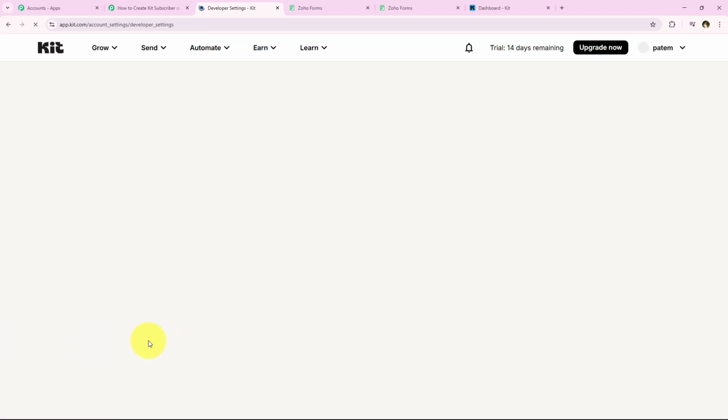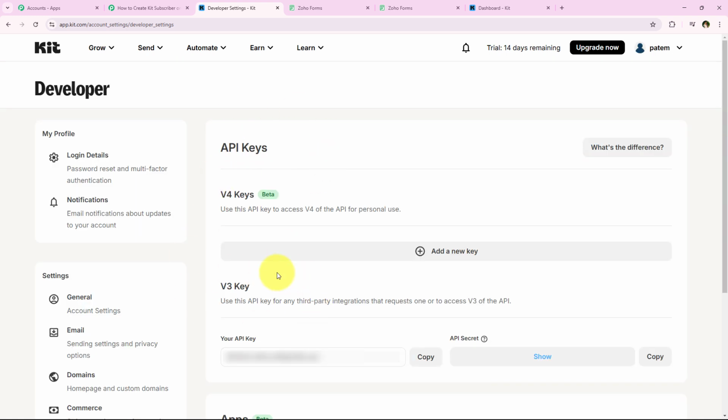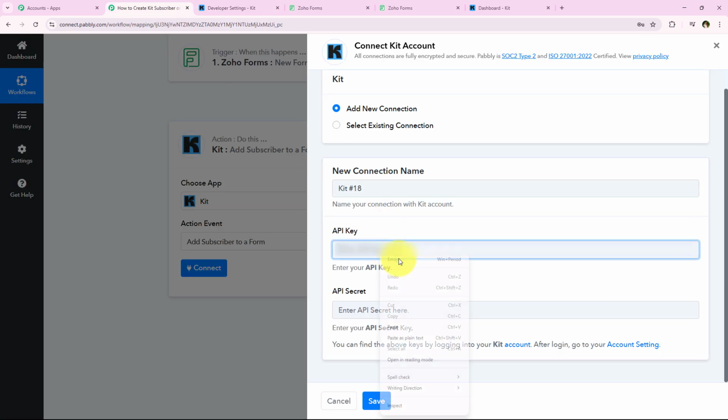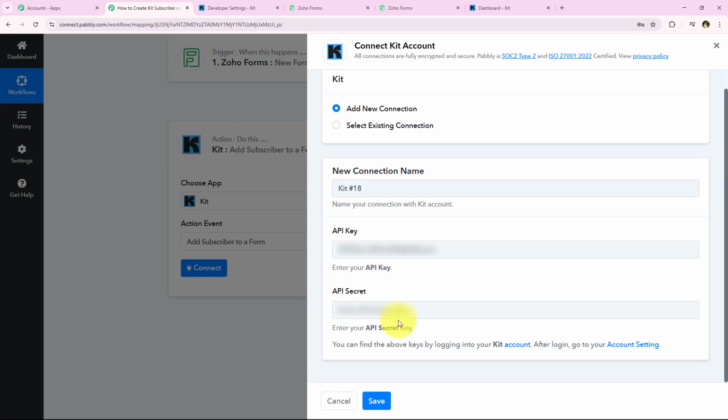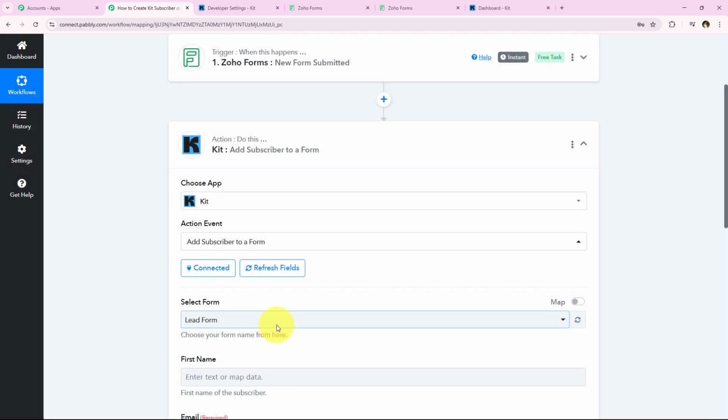So you have to go to this developer section, and after coming over here, you're going to see that this is my API key and this is my API secret. So I'm just going to copy both of these right from here. First I'm just going to copy this API key, and then we are simply going to paste it right over here in our workflow, and we are going to do the same with the API secret too. And after pasting both of these, we simply have to click on this save. And as soon as we click on this save, you can see that with this we have successfully connected our Kit account with our Pabbly Connect's workflow.